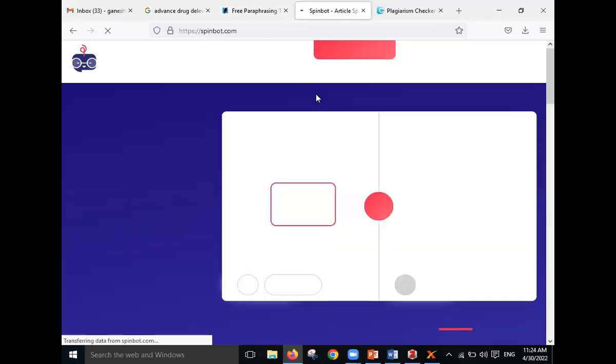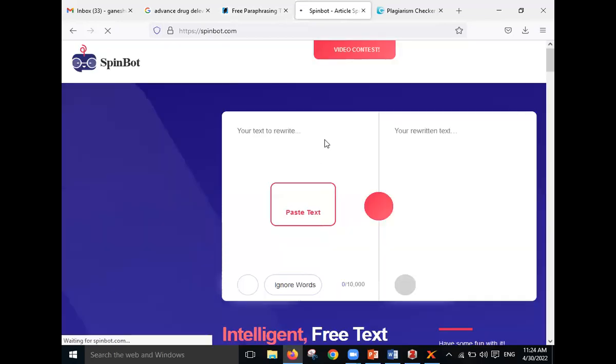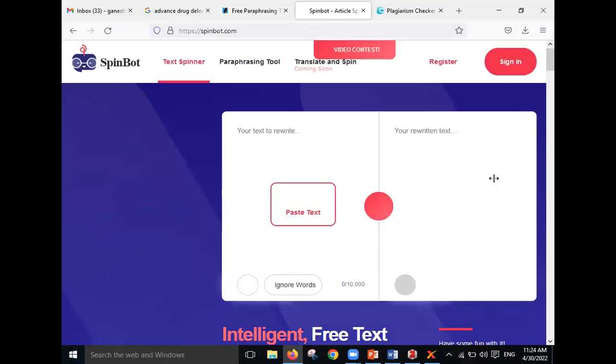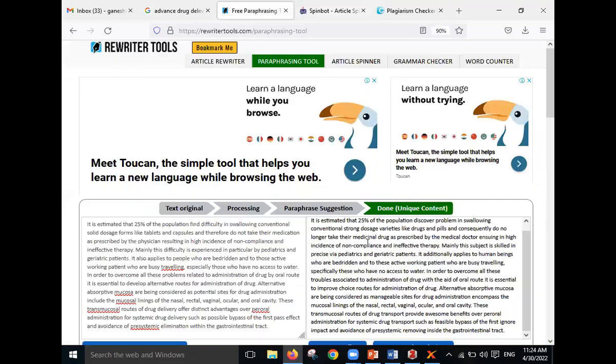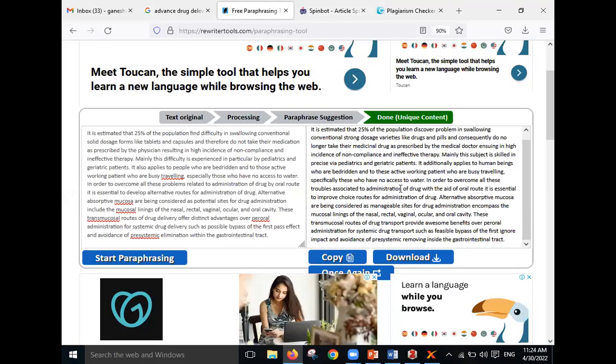So this is Spinbot software. These tools have one disadvantage, because it will not give you suggestions. It will directly rewrite all that particular content into new content. So this is one disadvantage with Spinbot. That's why I recommend people to use these tools only for removing plagiarism.